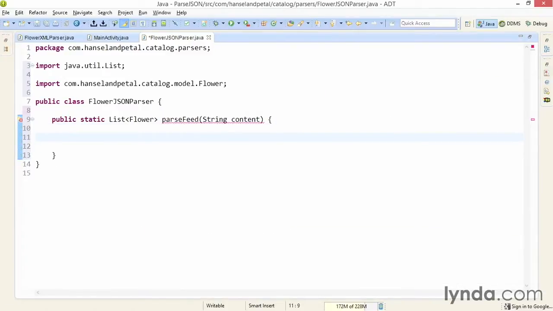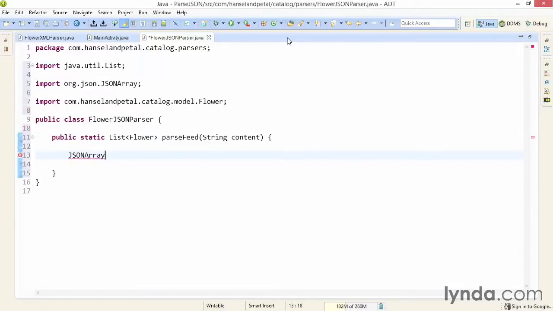When you parse JSON, you'll use a set of classes known as JSONObject and JSONArray. If you know that your JSON content is already coming back as an array, you should start with the JSONArray class. So I'll type the name of the class and press Ctrl-space to import it. And I'll name this simply ar for array.